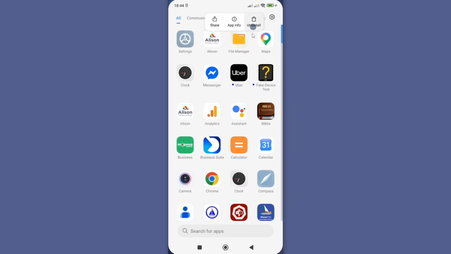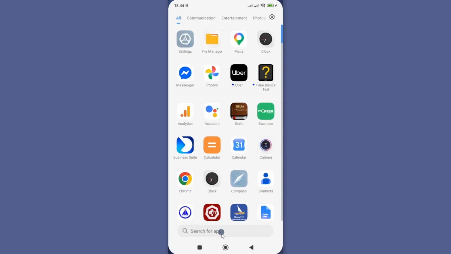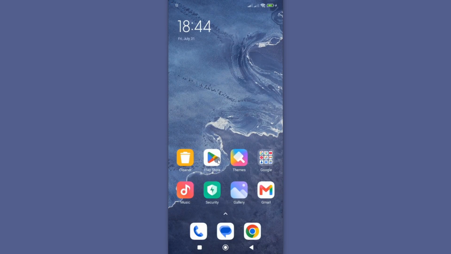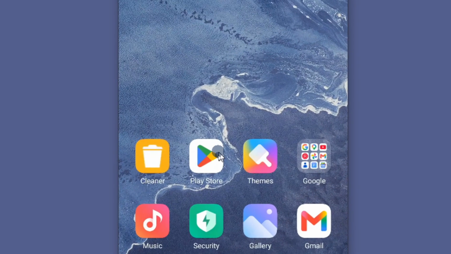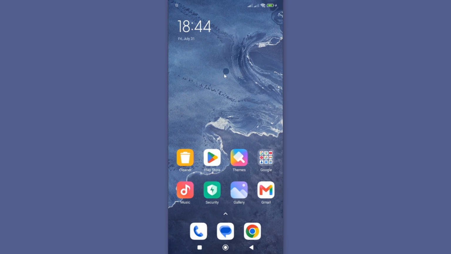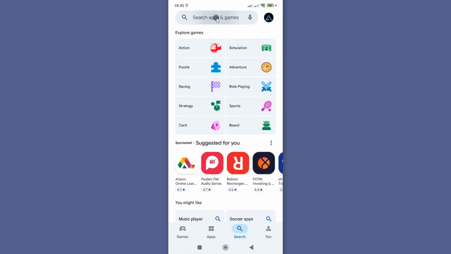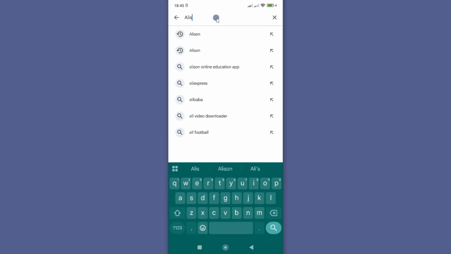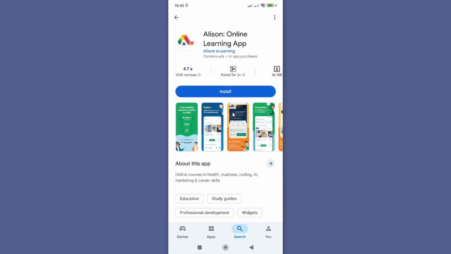Alright, let me first remove the app. Now to install Alison app, you need to go to your phone and look for this app called Google Play Store. That is if you are on Android. However, if you are using an iPhone, then look for App Store app. Tap on it to open, and now go to search and search for Alison by just typing it in and run your search. As you can see, if I tap on this, we have our Alison Online Learning app here.